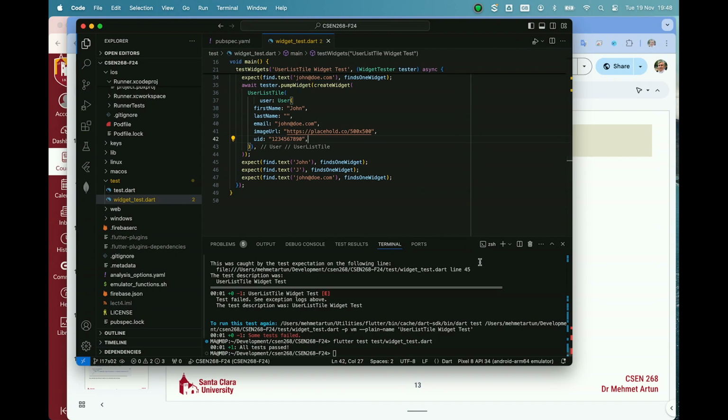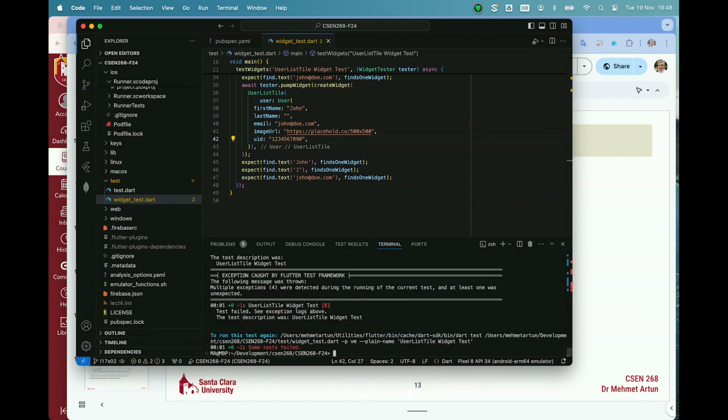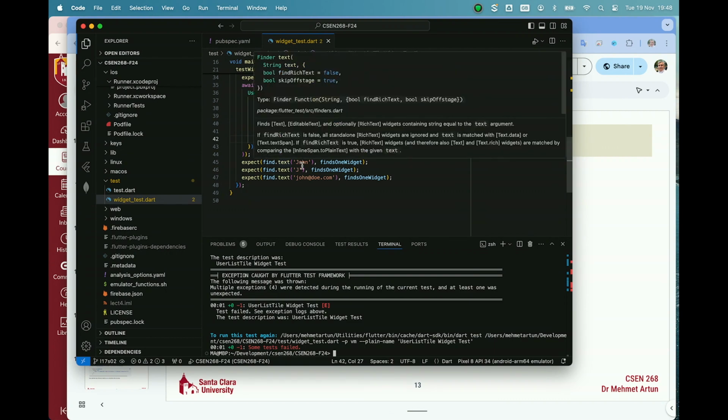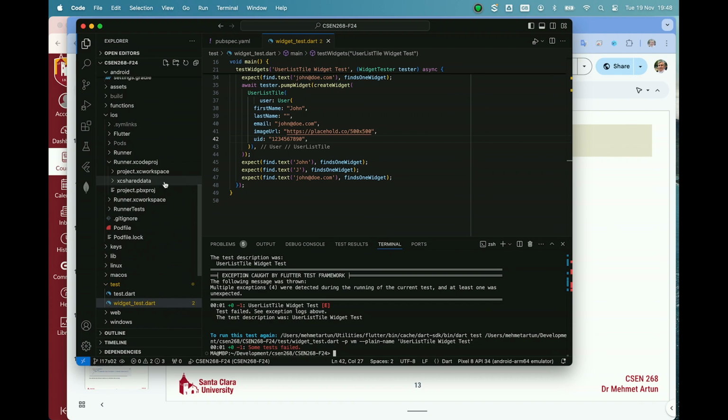Okay, so is it going to pass? We don't know. Or actually, we just saw a few minutes ago that it doesn't pass. Okay, so what didn't pass? So the line 45 didn't pass. Find text John didn't pass. Okay, so let's look at the implementation of user list style.